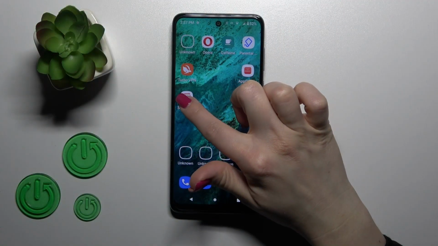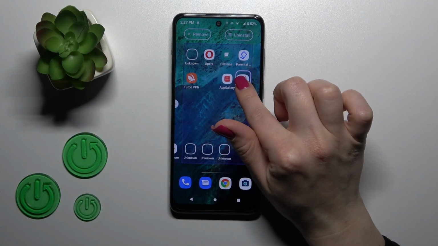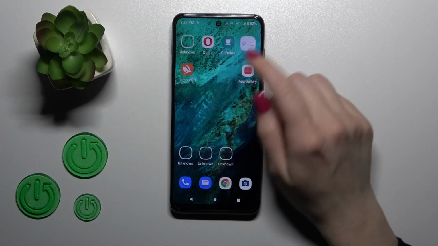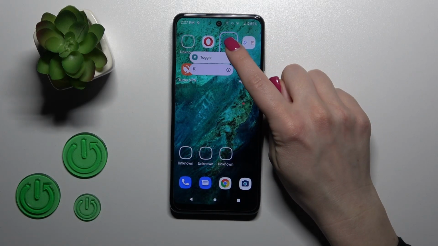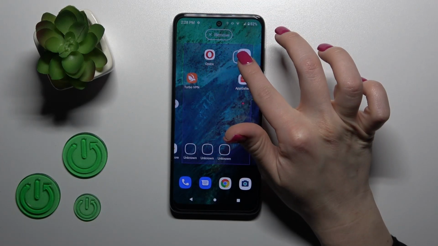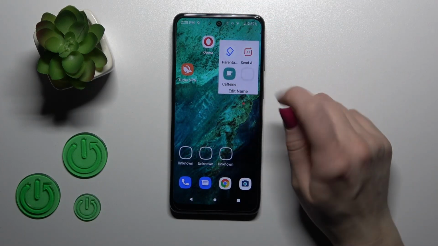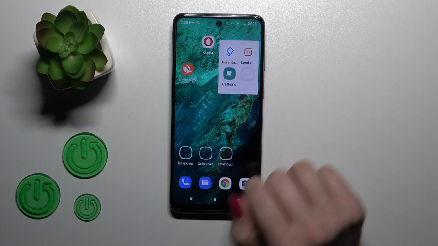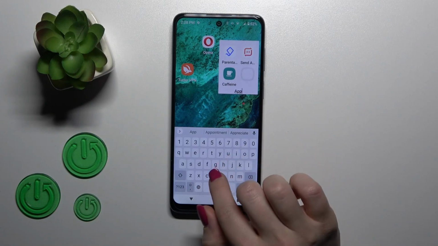Now, to create a new home screen folder, we should hold an application for a while and then drag it up to another one. This way we just created a new home screen folder. If you want to add more applications here, do it the same way: hold the app and drag it to the folder. To give a name to this folder, just click here to edit the name and enter a new one.